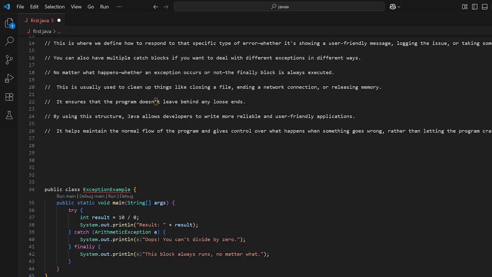And finally, regardless of the exception being in our code or not, System.out.println, which is the output line or printing line. This block always runs no matter what, which means if there is an exception or not, it does not matter, this block will always run.